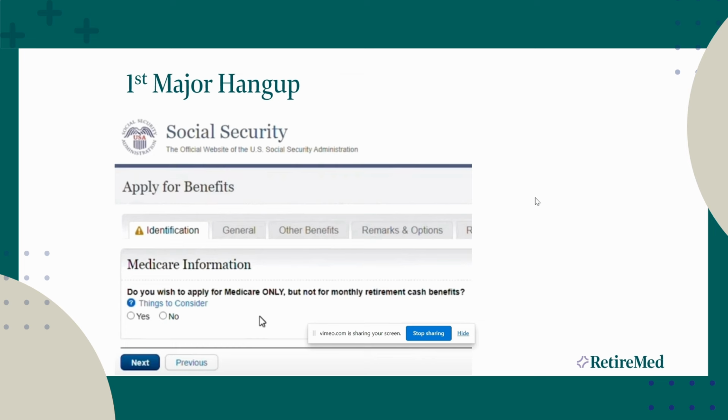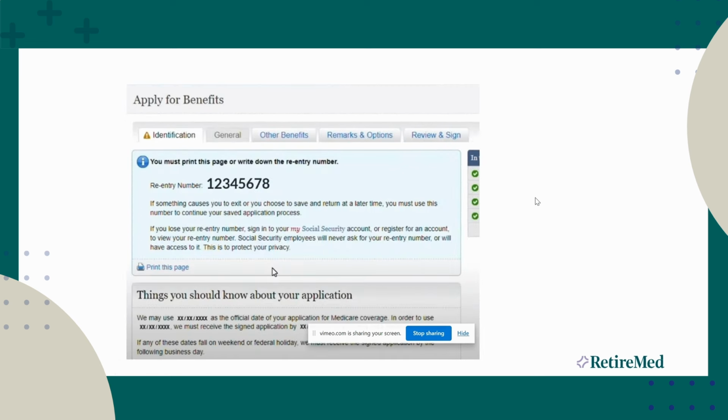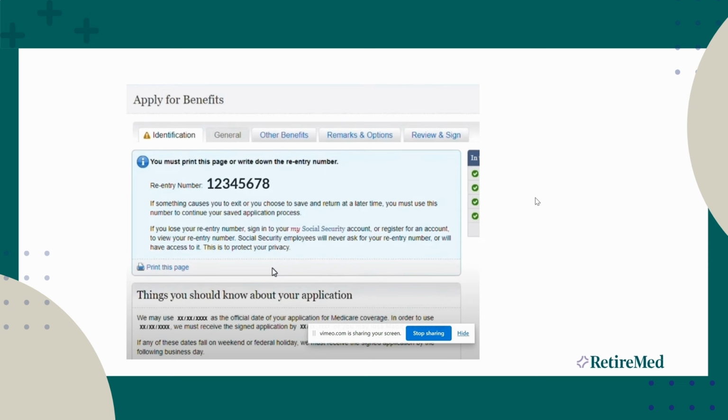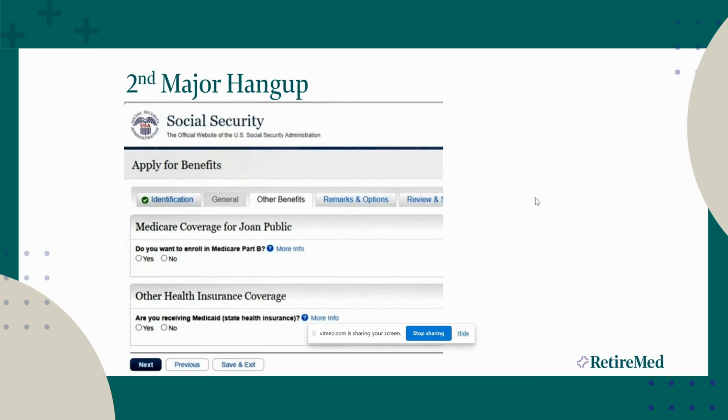But for now, if you just keep going, you'll go ahead and get to this page. And this is your re-entry number. And it's useful if you get distracted, if you have to go do something and you need to return to your saved application, which then takes us to our second hangup. All right, here we go, the second one.